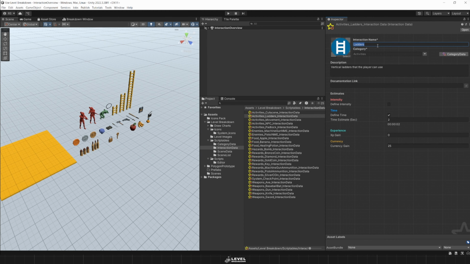All interactions must have a unique name. If you accidentally use the same name as another interaction, a warning will be displayed in the editor. Also, keep in mind that level breakdown is a standalone system. Changing these values does not directly impact how the interactions behave in your game project. This tool was designed to be flexible and independent, so it can be added or removed at any point without interfering with your actual game development.